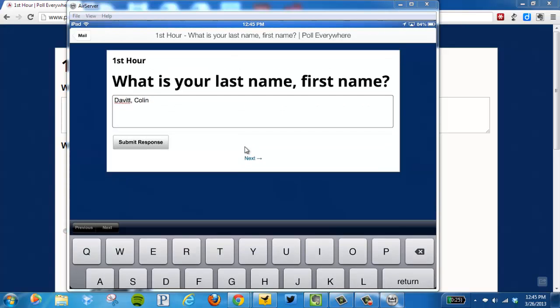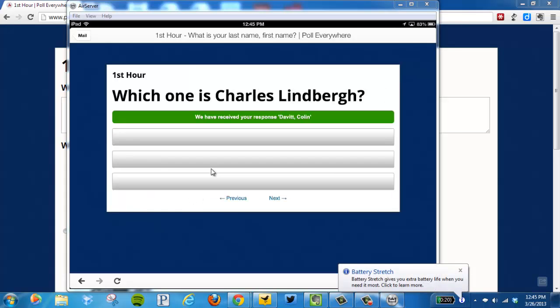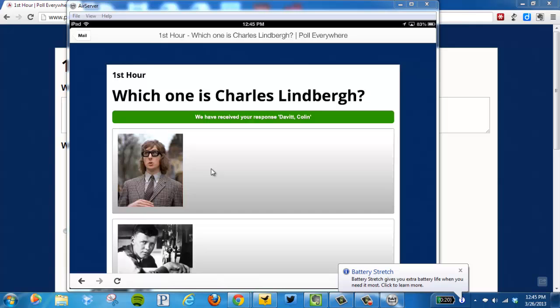Here's a trick that we're going to have to help our students with. They could click Next, and it's going to skip this. You have to hit Submit Response, and then it will go to the next question.